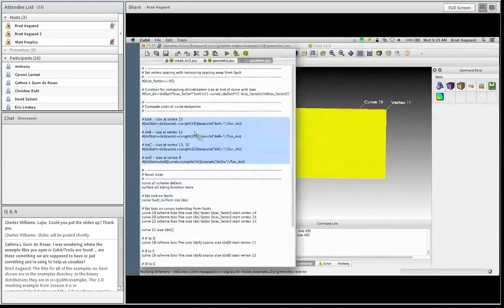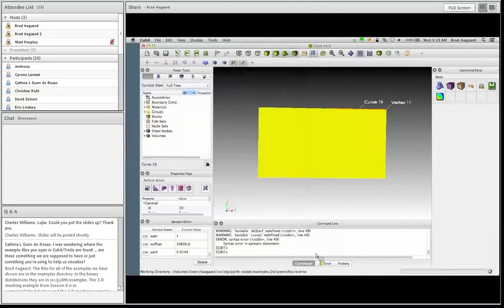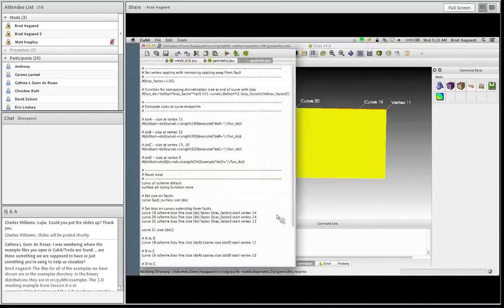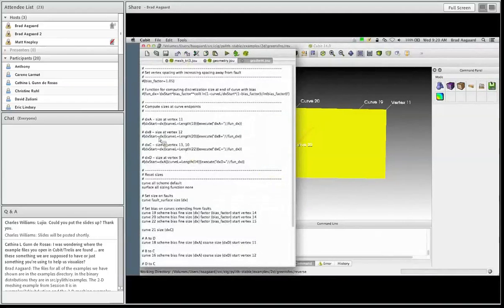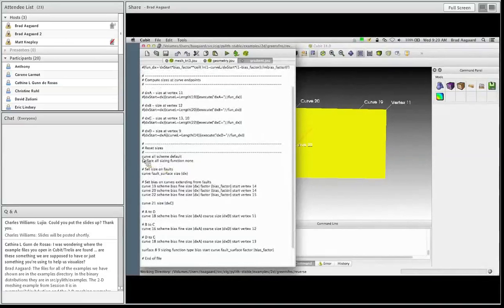So let's locate curve 20. So there's curve 20, that's in the opposite direction. And also curve 22, locate curve 22. So down here at the bottom is curve 22, so we're going to do a bias on all of those curves. And then on all of those curves, we're going to set the scheme to default sizing function none to reset everything. And now we're going to specify our discretization size.